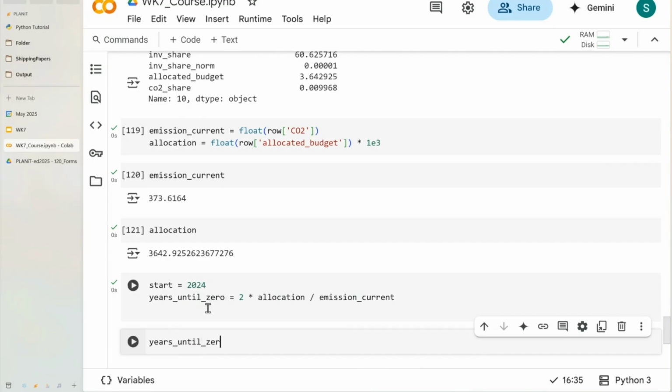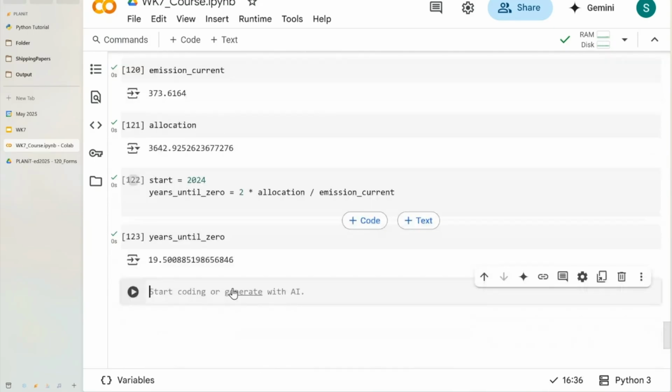And then if we print out years until 0, from 2024, Australia has 19.5 years. If they follow a linear decreasing trend, they have 19.5 years to use up their remaining carbon budget, which is 2045, 44, or something like that. Based on this analysis, Australia needs to reach net zero by 2045, which is very unlikely.